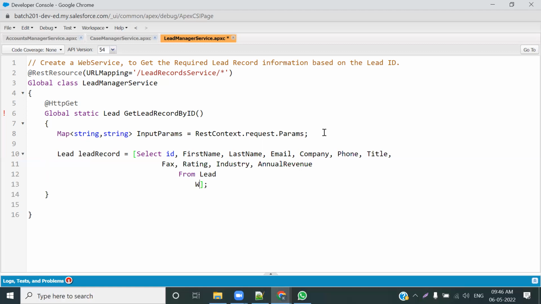Now where ID. Okay, now we don't want to fetch everything. We just want to fetch that record whose ID has come here. Okay, in params there are two things, the ID along with whatever else. But out of that I just want to fetch the ID.